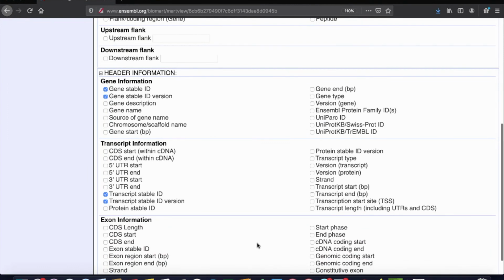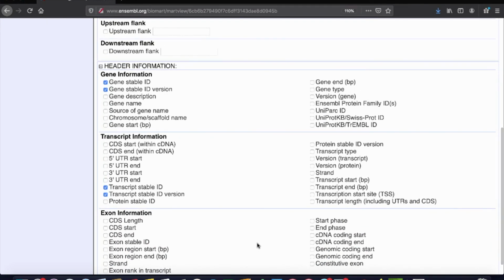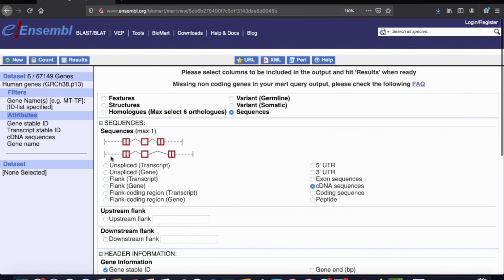So as before, we've got gene stable ID and a version pre-selected, as well as transcript stable ID and its version. I'm going to deselect those as I'm not particularly interested in them. But then it's also nice, again, to include your input in your output so that we can match up our gene names with the outputted sequences. So I'm going to select gene name as well. As you can see, our attributes have been added to the list, so we are ready to click result.